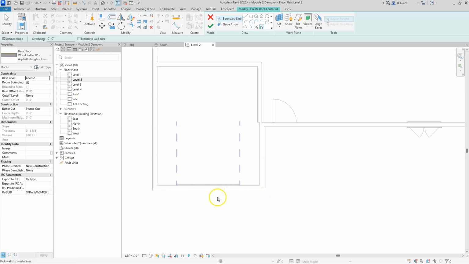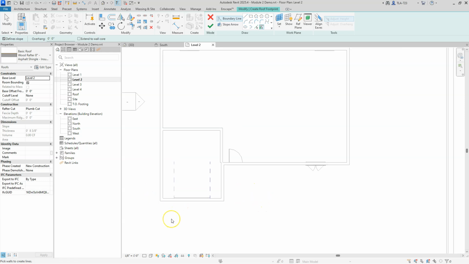So this would not be a sloping edge right here. This would not define a slope. It'll make more sense, I think, in a minute once we create this thing. So for now, let's go ahead and make sure that define slope is checked. Let's set our overhang to 1.5 feet, so 1.5.